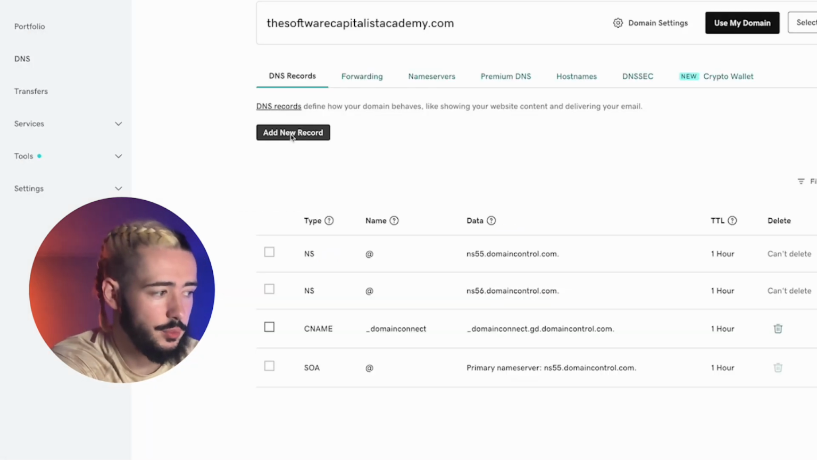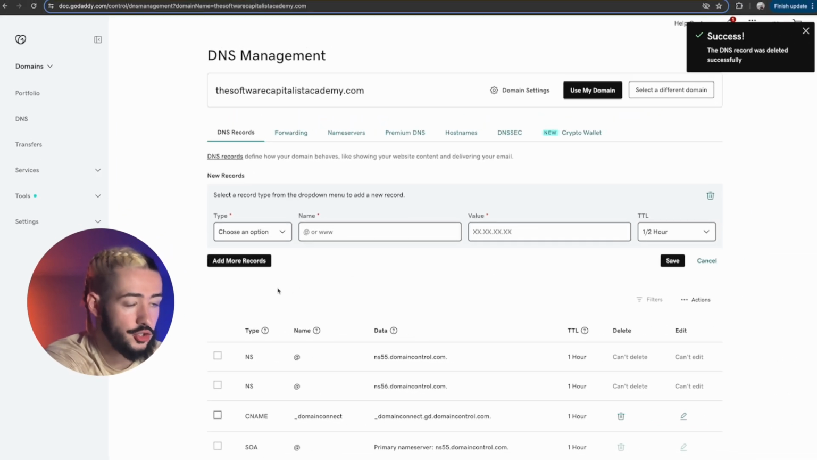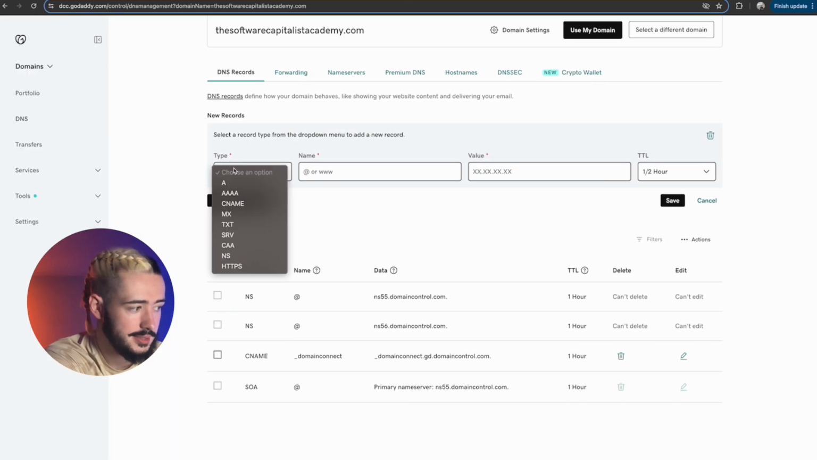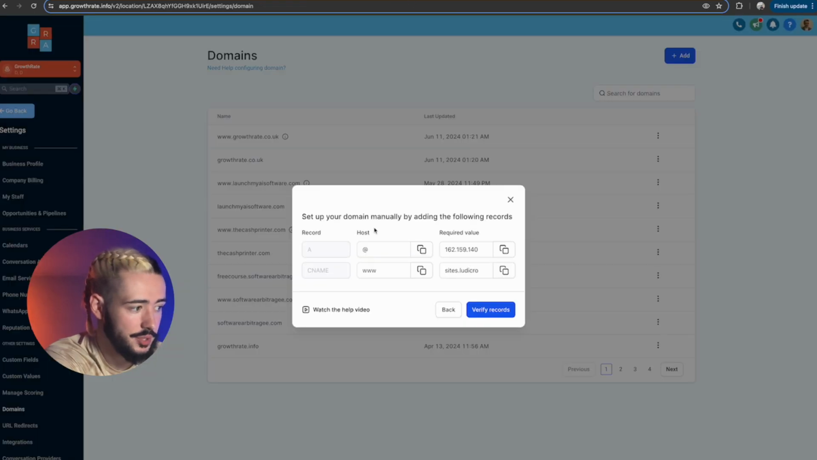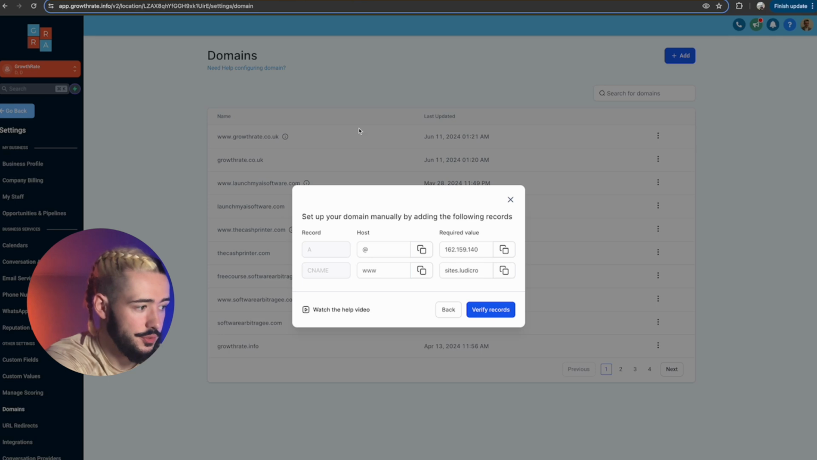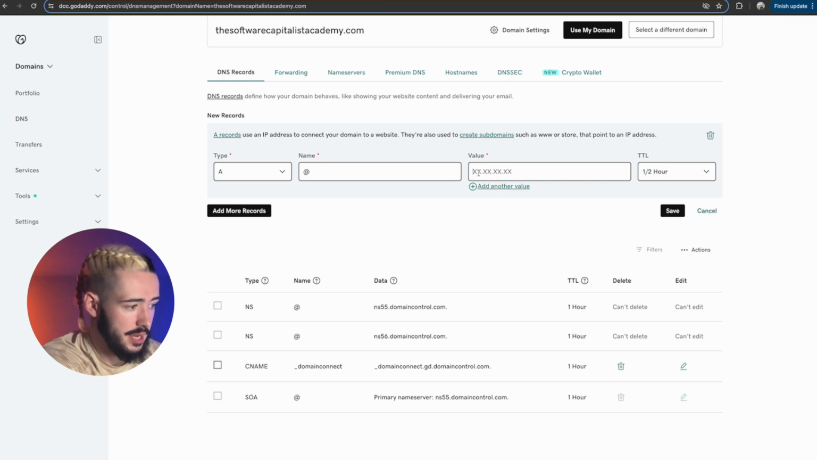Now that that has been deleted, we're going to click on add new record, and there are two records that we want to add in here. The first one, the A record, so the type is going to be A. The name, as you can see, is literally just an @ symbol. So we're going to type in that @ symbol. The value then is 162.159.140.166. We're just going to click on copy. Sometimes these can actually change, so literally just click on copy. It's the easiest way. We're going to paste that, and then instead of clicking save, we're going to add more records.